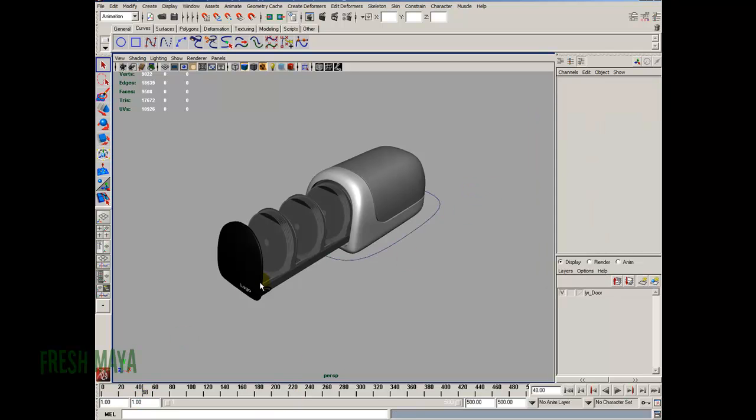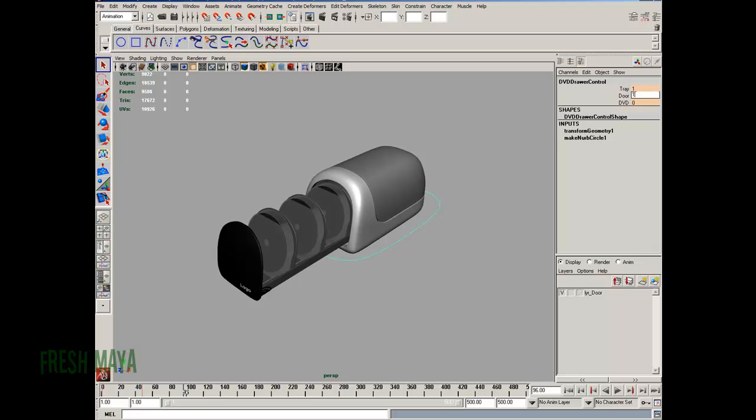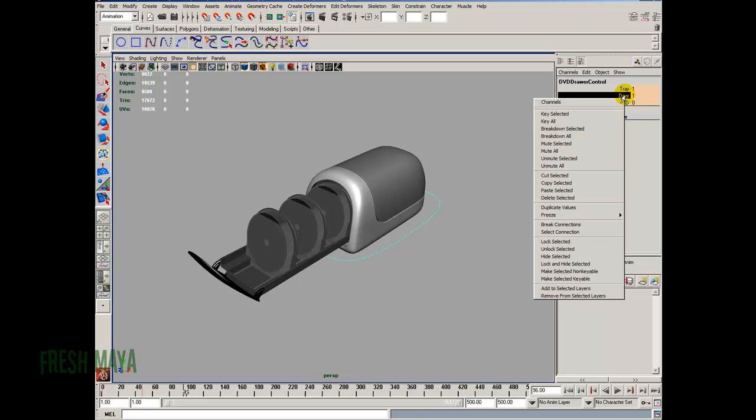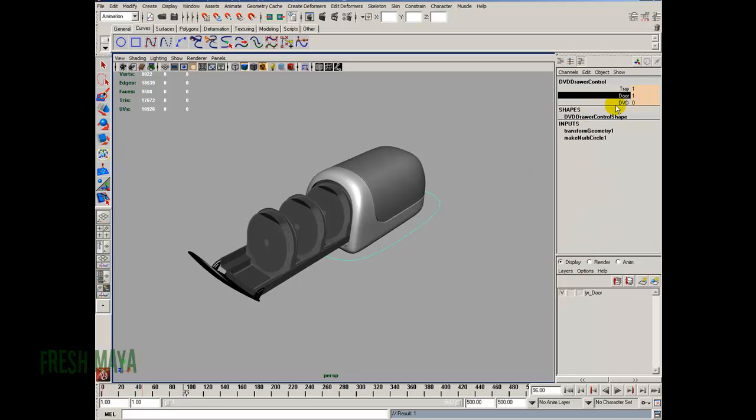Alright, let's say it takes another 2 seconds to open this door. So another 48 would be 96, I hope. Select our curve, door value of 1 now. Right click, key selected. And the DVD drawer will key that too. That way it stays at 0 at this point.